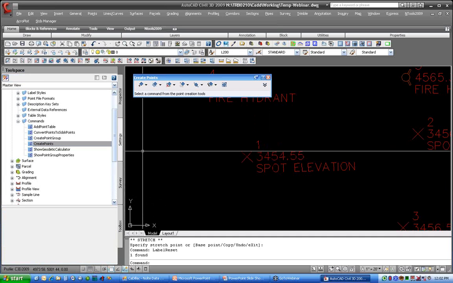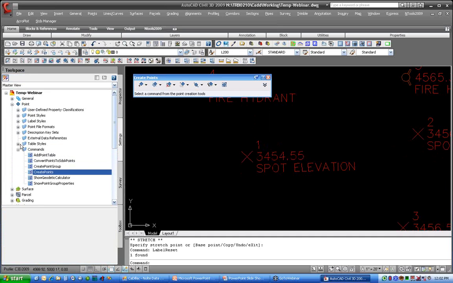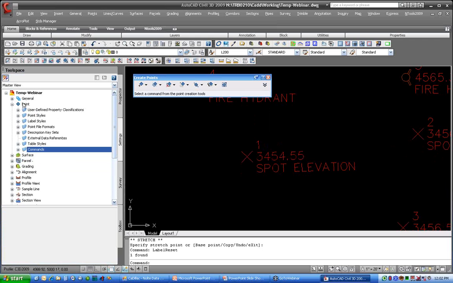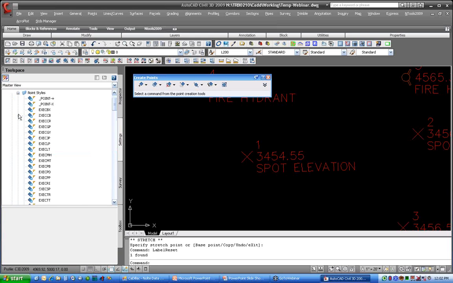So let me come into my dialog here, or in my tool space. So we'll minimize this. And I'm back in the point branch. I'm going to expand point styles. All right.